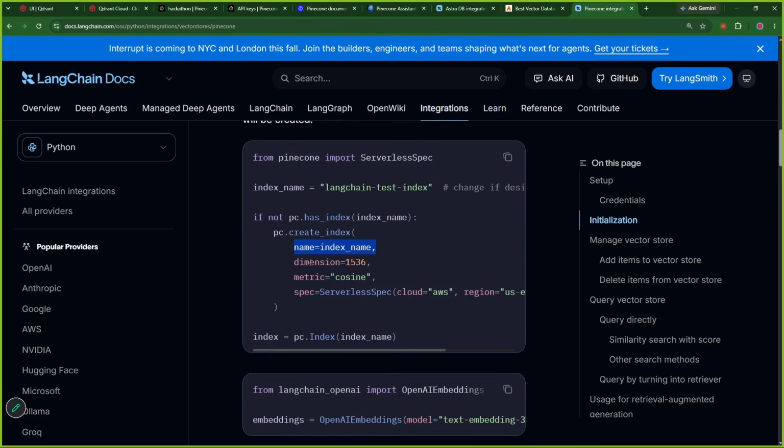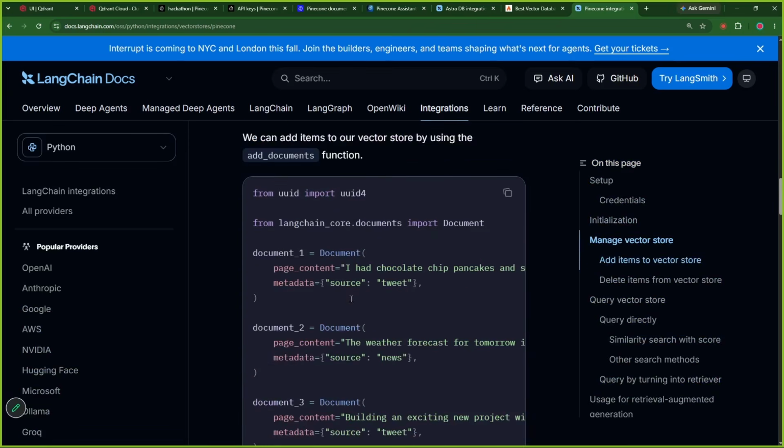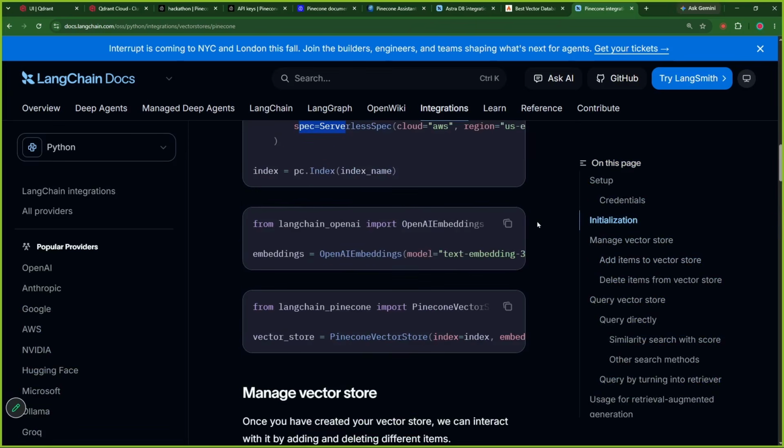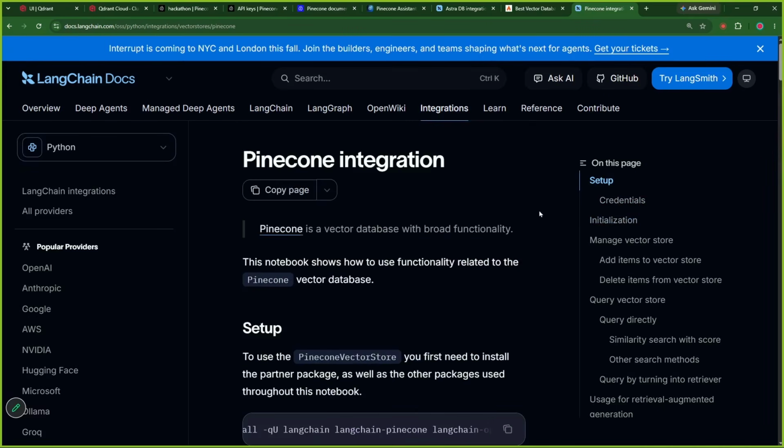You have to write the index name. You have to write the dimensions. Dimension is the length of the vector. Metric you have to give, and you have to tell where your Pinecone is running. As simple as that. And yes, you can use it.